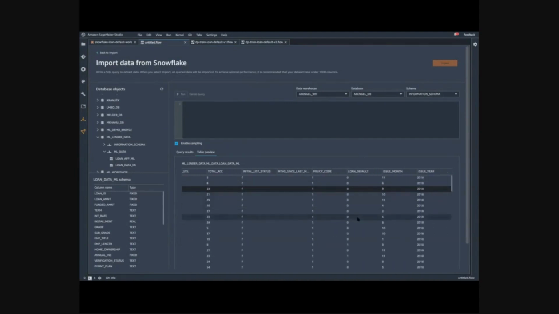I also see this is my target variable. This is where my ground truth data is. So we have examples, we have positive and negative examples. Here's an example of a loan that did not default and hence has a value 0. And we have one that has a value of 1, indicating that this is an example of a loan that did default.